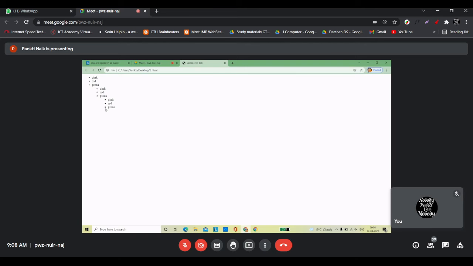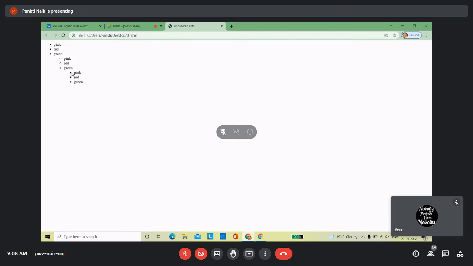We can specify the list item with the use of bullets. Here the first bullet type is disk, so it is a filled circle. Then the next bullet type is circle, so that is a hollow circle, and then square. So it looks like this. So this is about the unordered list.